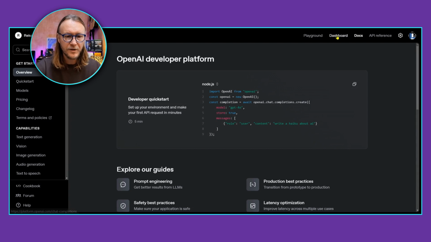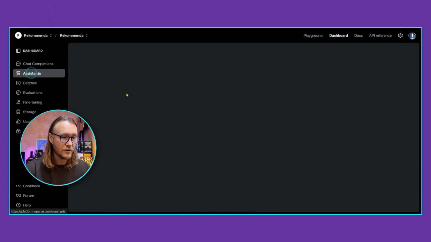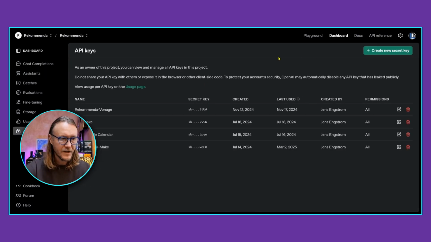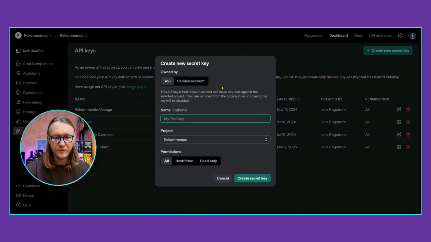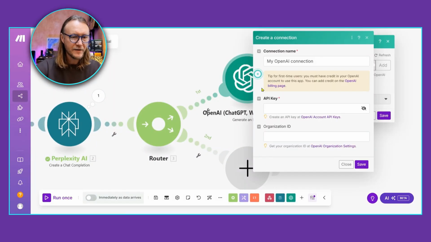You have to go up here to dashboard. And this is where we will have all our assistants that we're training on different companies and different things. So you can see we have the Instagram expert, Facebook expert, and so on and so forth. Your API keys are down here on the left side. And from here, all you have to do is create a new secret API key, give it a name, and hit create. Once you have that API key, you guessed it, you're going to paste that in here.